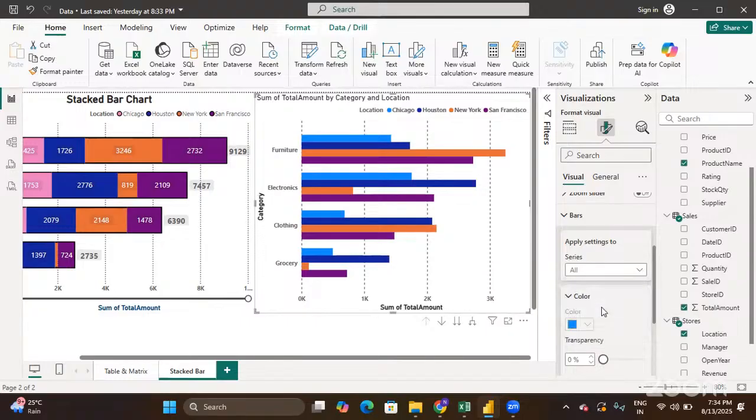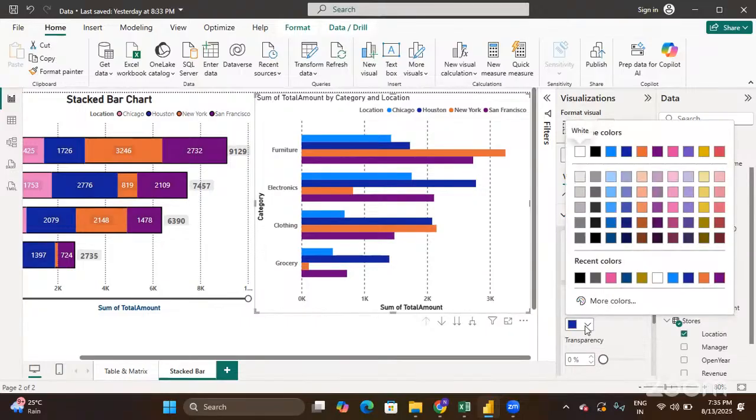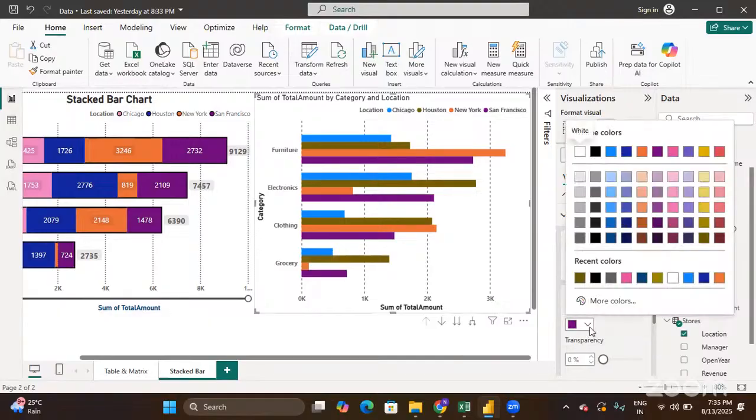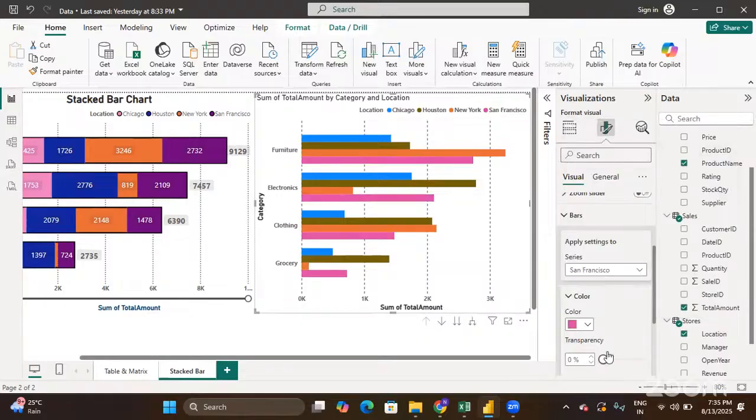Say I'm not satisfied with Houston. You can go and change the color of the bar. Accordingly, you can adjust the transparency. Your wish. If you want to change the color for San Francisco, click under the colors, go and select a different color. Change the transparency. So this is how you can make your visualizations beautiful.